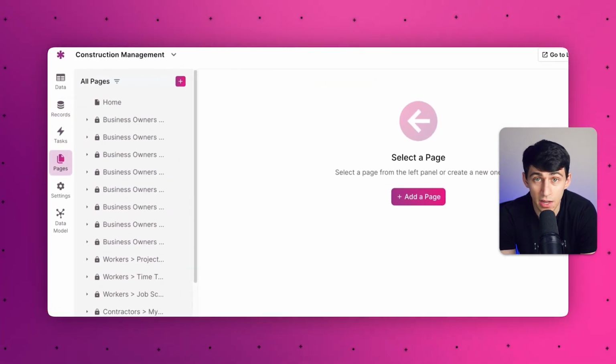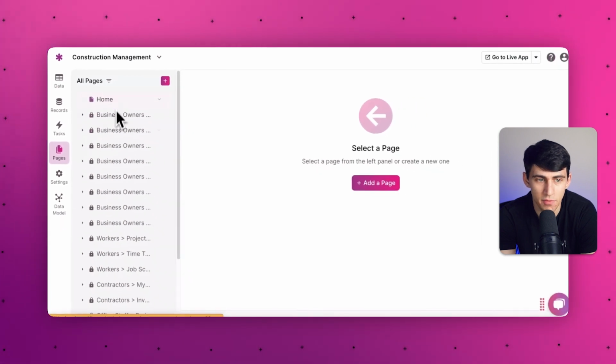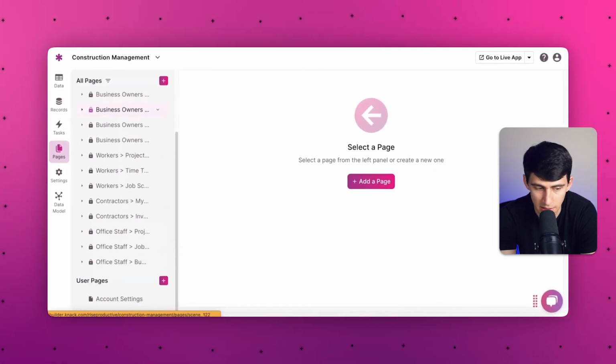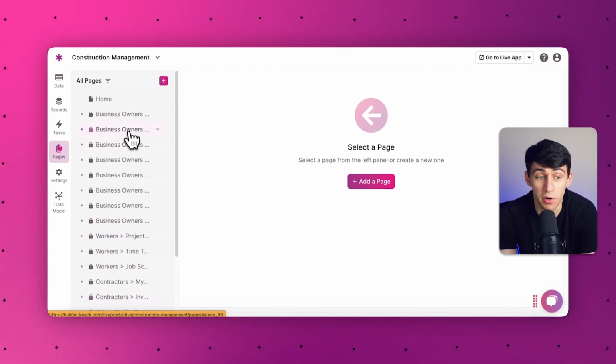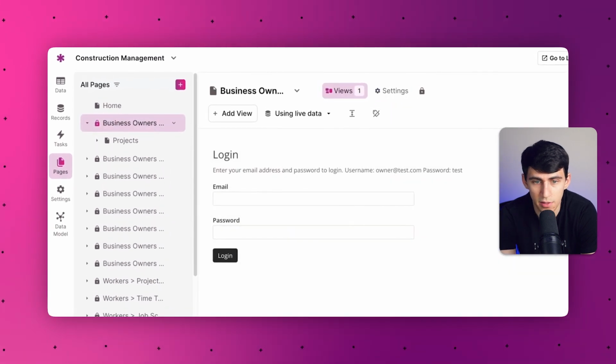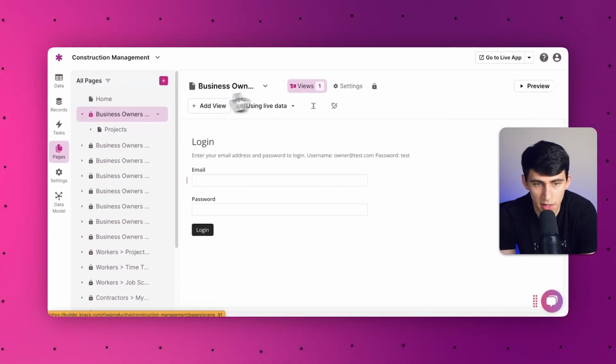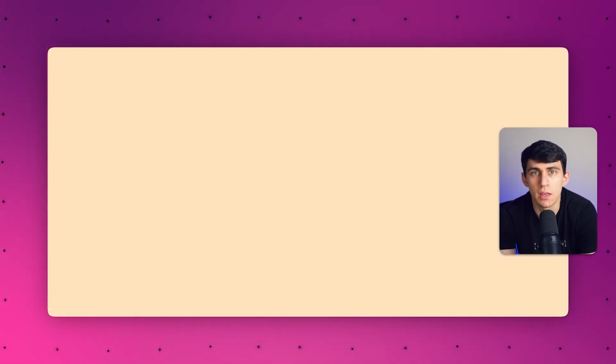Then on the pages side, we also have a myriad of different access points. As you can see, that lock symbol signifies that it is a restricted page and only specific user roles are able to see those pages. Clicking on this, there's a login for this page, and you can go to the live app to preview the setup that we have within this application.